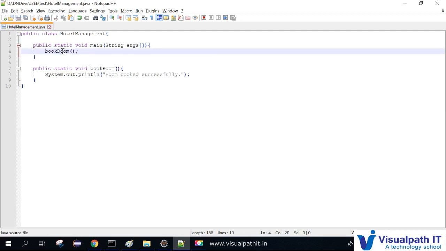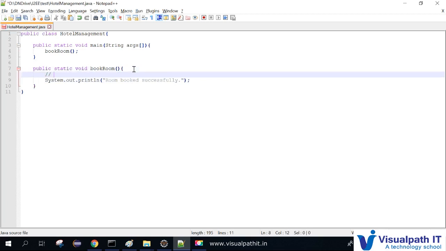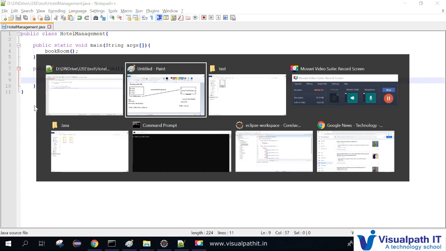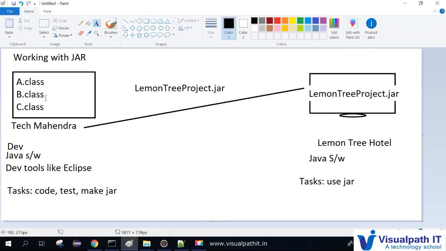So it's a very simple program. Once you run it, it should call the book room method, and it will execute a set of lines of code. What is the functionality? The basic validations and the code for the room booking process. At the end, it confirms that the room got booked successfully. So this is a simple program I'm writing. I'll generate this class like how we showed in the diagram, pack it as a jar file, and then give it to the client.